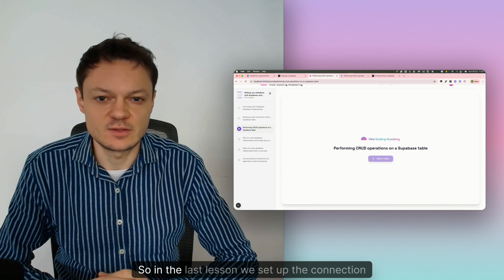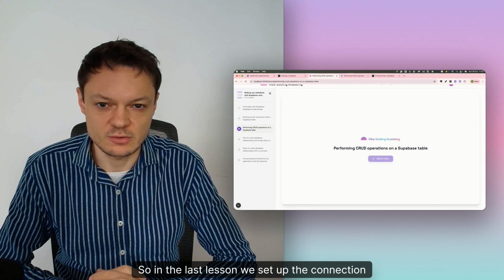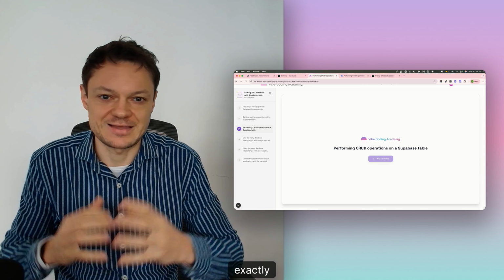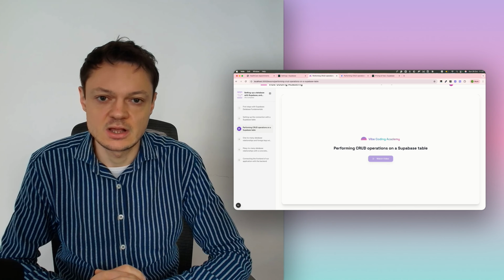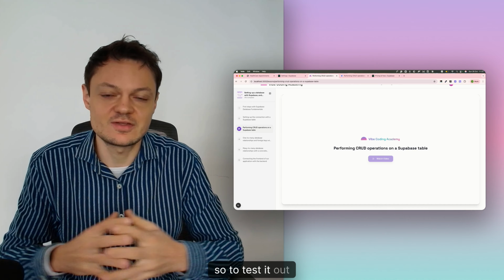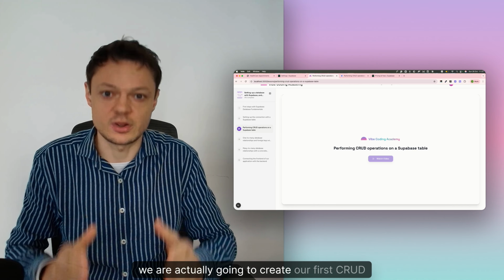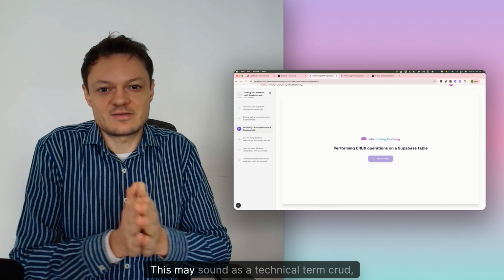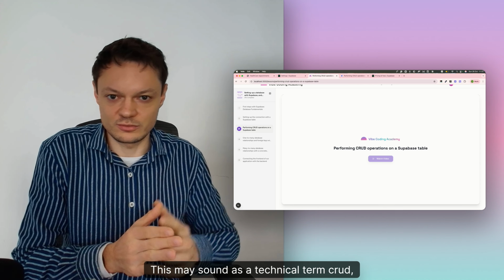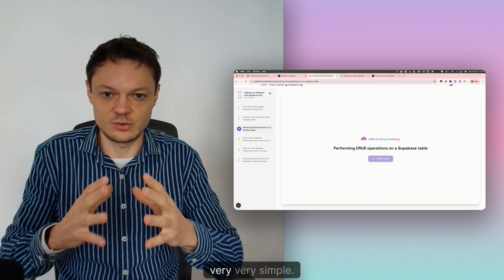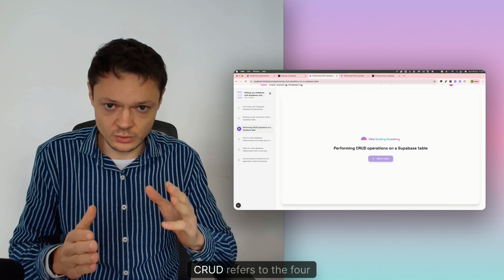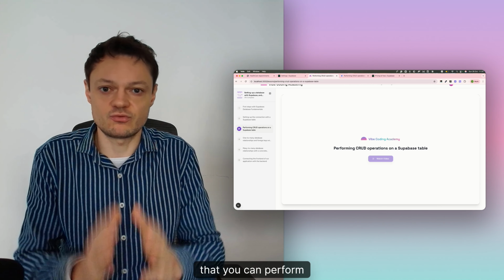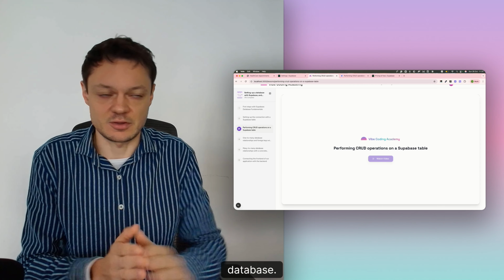Right, so in the last lesson we set up the connection with Supabase, but we didn't have the opportunity to actually test if it worked. So to test it out, we are going to create our first CRUD operations. This may sound like a technical term, CRUD, but it is actually very, very simple. CRUD refers to the four main operations that you can perform with a database.